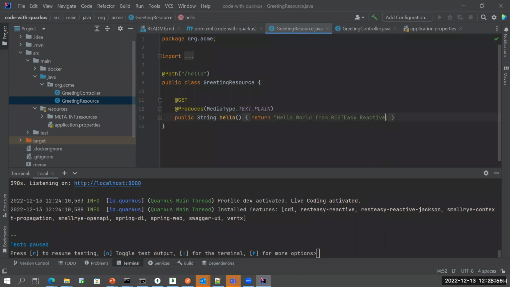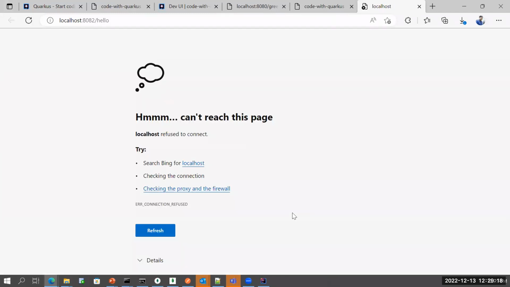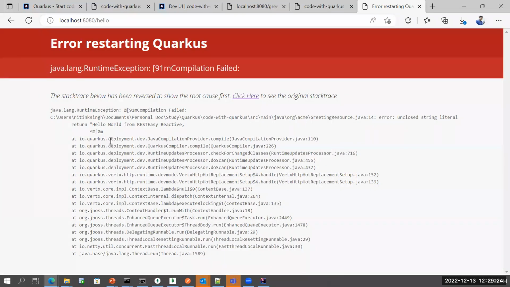So let me intentionally make some mistake in this program. I have removed the single quote, and I've made this change in the Hello API. Let's access the Hello API. I'll change the port to 8080. And that brings up the stack trace.